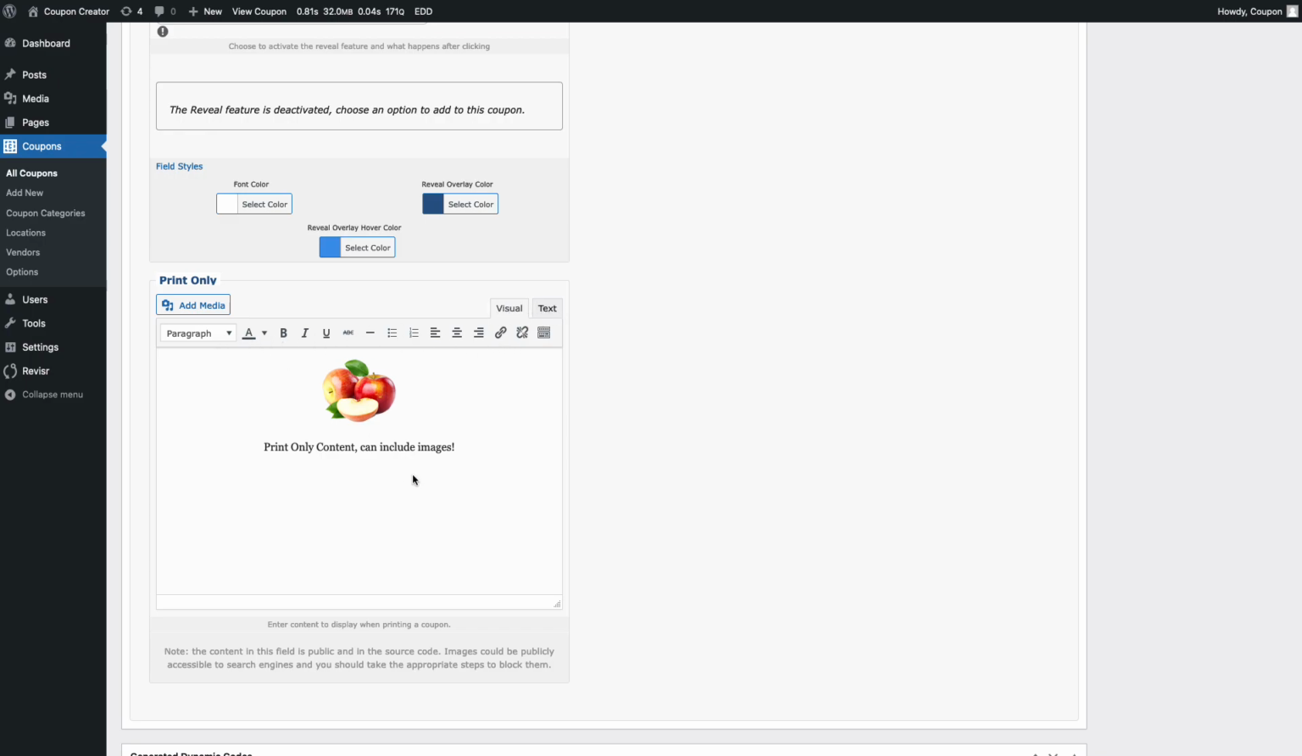So what this does is this content will display when actually printing the coupon. It doesn't display it before that. Quick note though about this, it is public content, so it's not hidden, it's not encrypted or anything like that. It's going to be in the source code, so it could be found. So make sure that it can be publicly accessible. Don't put something in there that you don't want to be publicly accessible. It's going to hide it from most people, but if someone's clever enough, they'll find it.